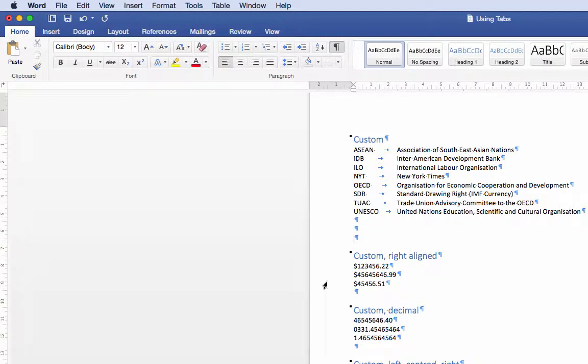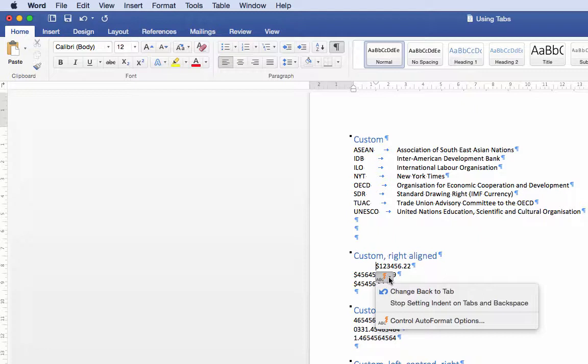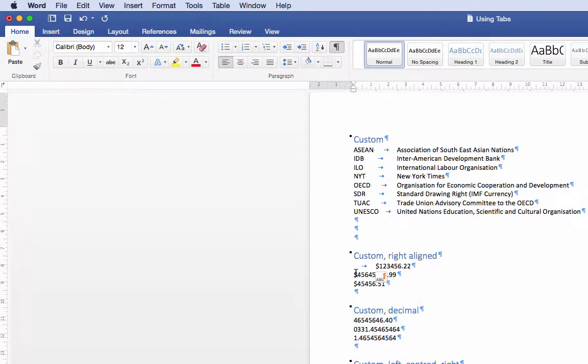Now I'm going to look at some other ways of doing tabs. So just right here, I would like to put on a right align tab so that these all right align on my page. However, when I put a tab at the beginning of a line, Word has an annoying habit of using a special helper that turns this into an indentation. So I could either change it back to a tab or just tell it to leave me alone from now on, and now all of these, when I press the tab key, will stay tabs.